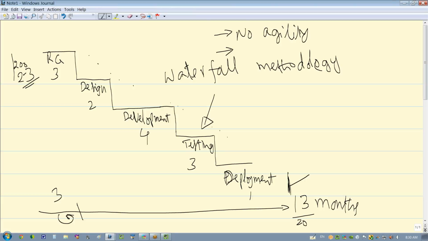But unfortunately, it has these problems. There's no agility. I cannot add requirements in between. And there are no quick feedback cycles. I have to wait for the whole project to be done to taste my product, whether it really works or not.